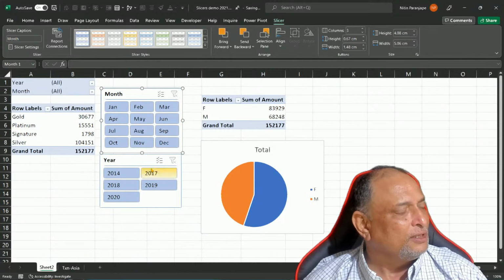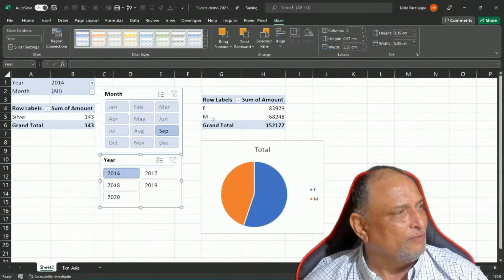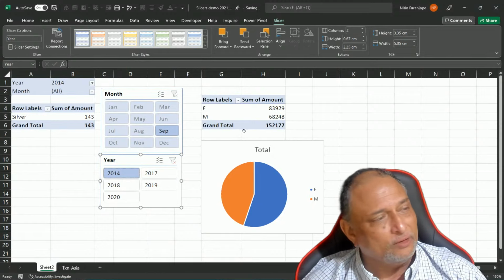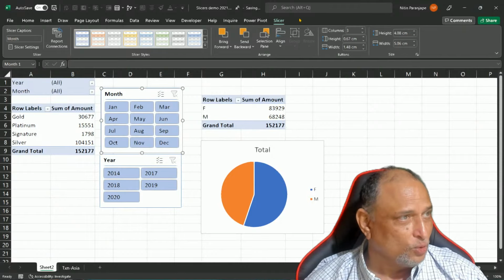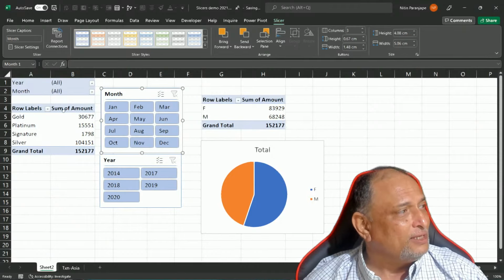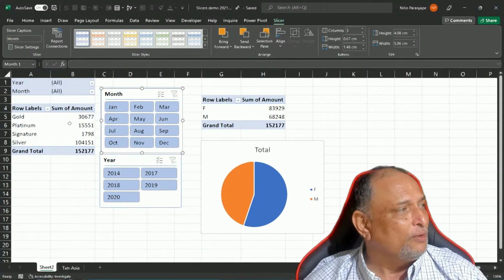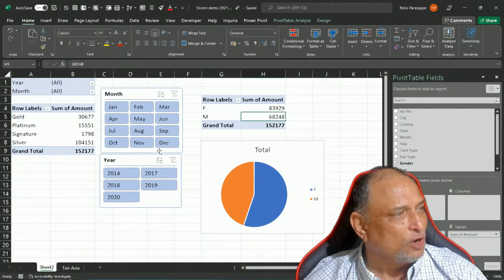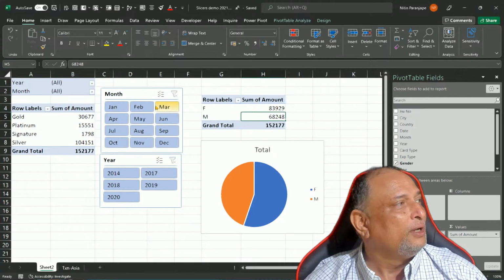Now the worst part right now is the slicer is only affecting this pivot table. It's not affecting the other one. Don't worry, that is also thought of. So go to slicer. Why is it affecting this pivot table? Because I created it in the context of that pivot table. Now remember, this pivot table was a copy of this, so they are sort of shared data source.